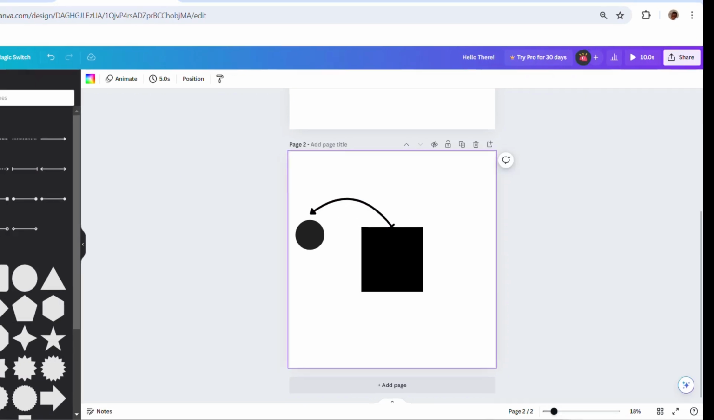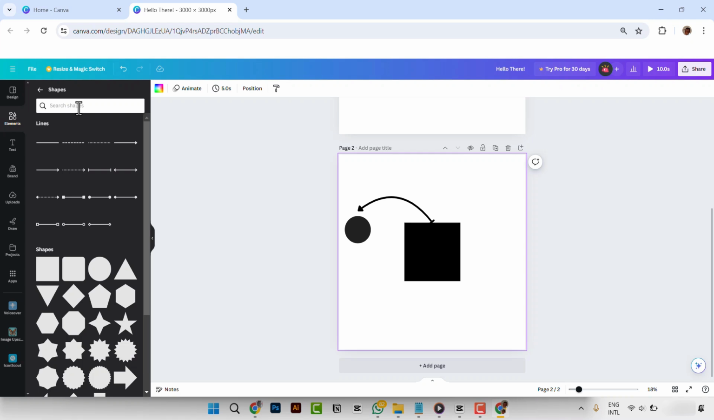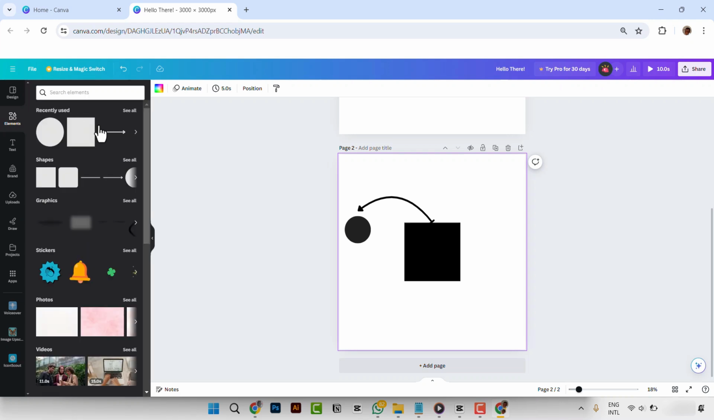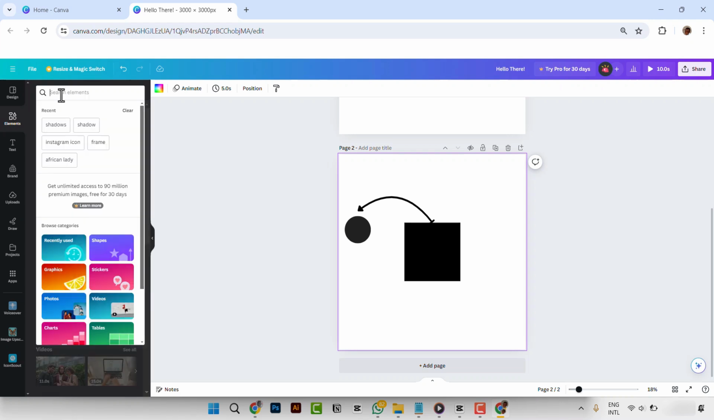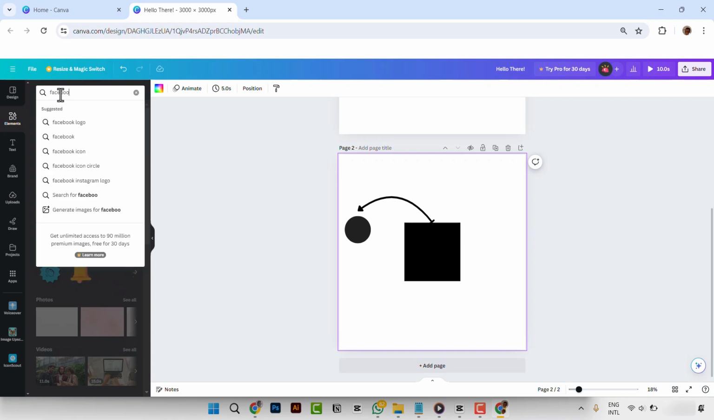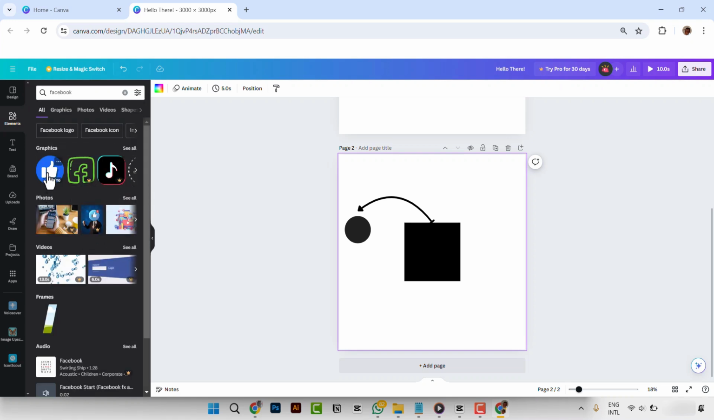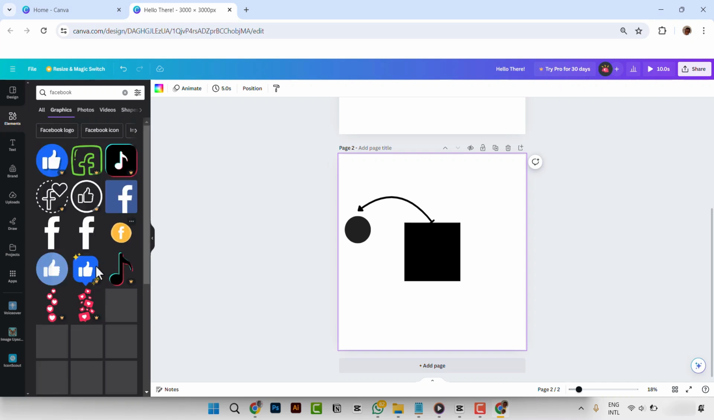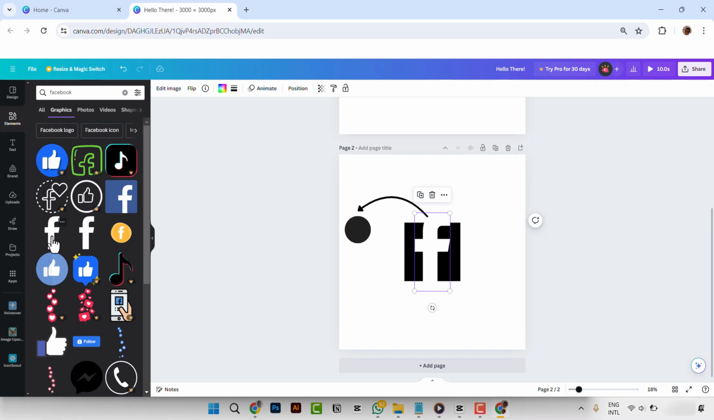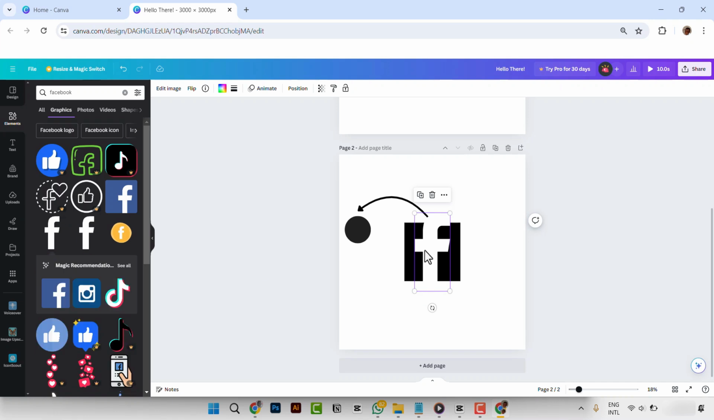There are some times whereby you will search for shapes in Canva and those shapes don't have fill. For example, let's look for those other shapes. Let's say for social media icon, let's look for Facebook. Oh, these are pro. I don't want the pro. I just want to see anyone that's free. Let me see. Okay, good.